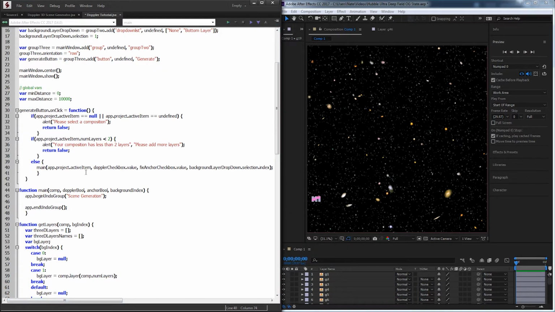Alright, so now we're going to go into our main function here. We're bringing in our composition, our Doppler and anchor bools, and our background index. We're going to start off with a begin undo group. This is basically where all of our other functions are going to be encapsulated, and we're going to start the scene generation right here so that we can undo everything in just a snap of our fingers.